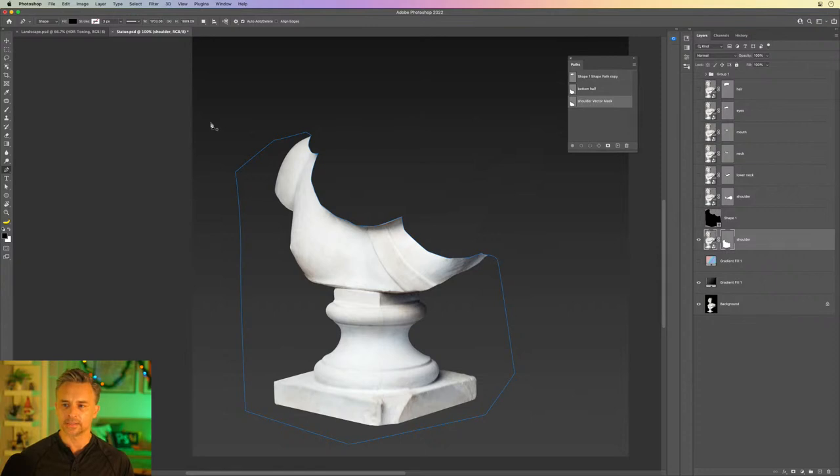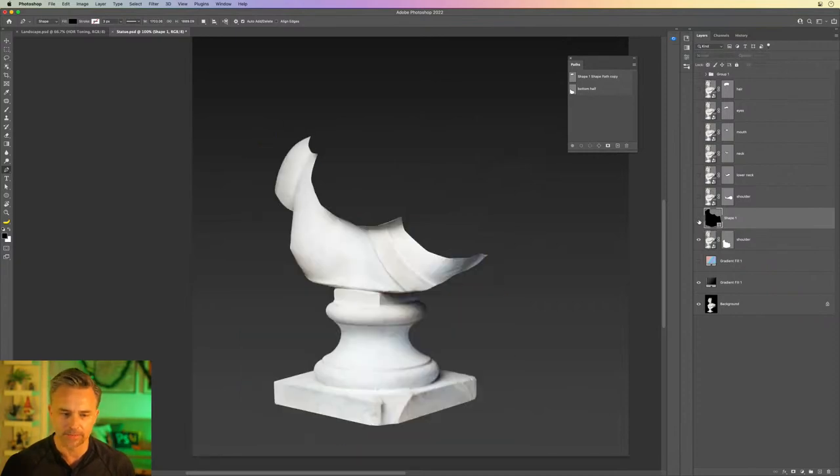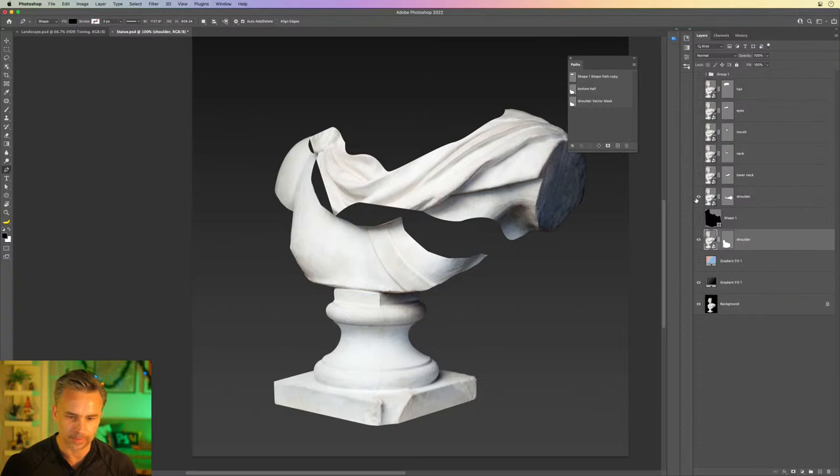Now we have that nice vector path. There are other ways of doing this, but I just find it's easy to jump in and start creating that path right away. So yeah, and by the way, I still have that shape layer in case I need it. But now I have this part as well. Cool.